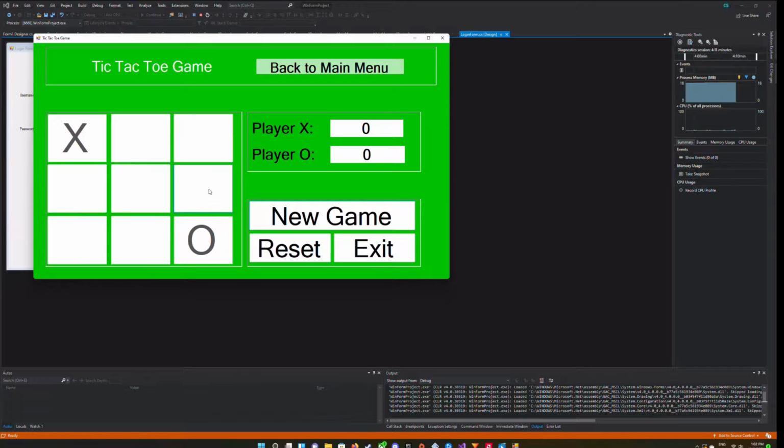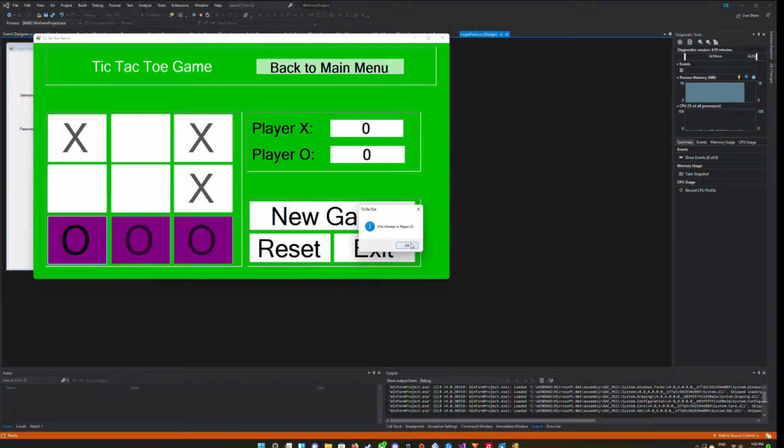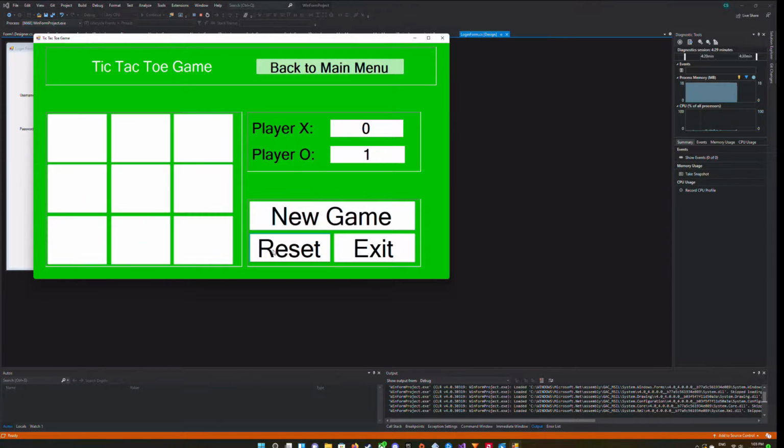So me playing for player O, let's pick here. Player O, and then we'll just play a game of tic-tac-toe. Boom. The winner is player O. And you can see the player O increments by 1. So if we press this reset button, it'll go back, reset the board, but it'll keep the score.